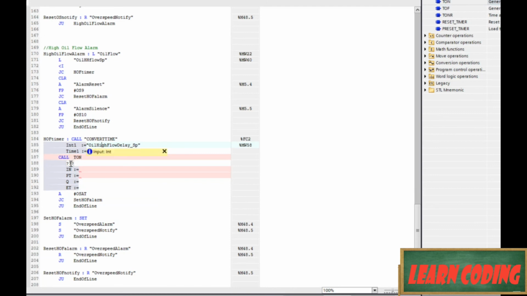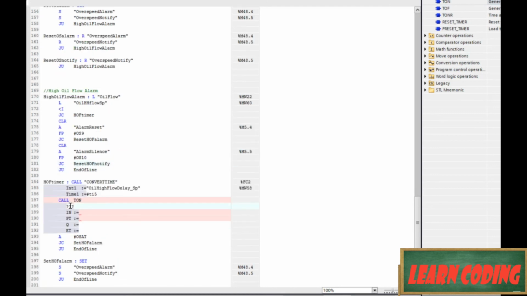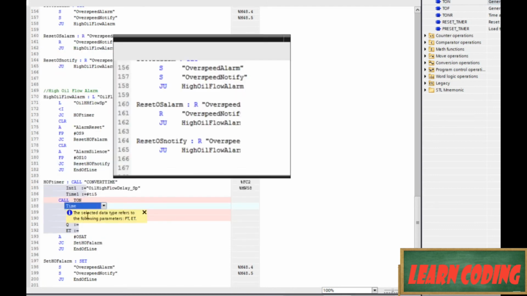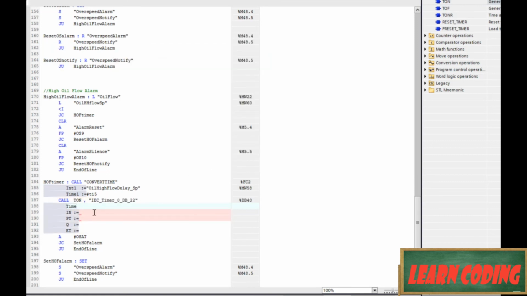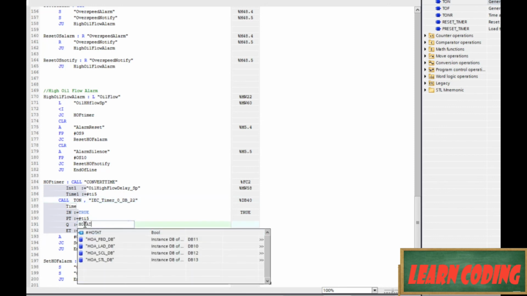And, okay. Quit jumping around, you stupid program. Alright, give it some data. True. Our preset time, that's our TI5. Our Q, HOFAT.